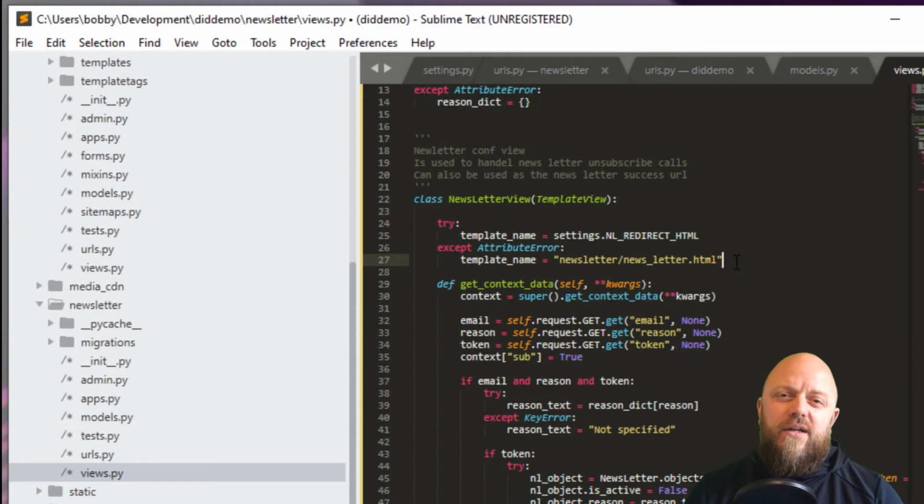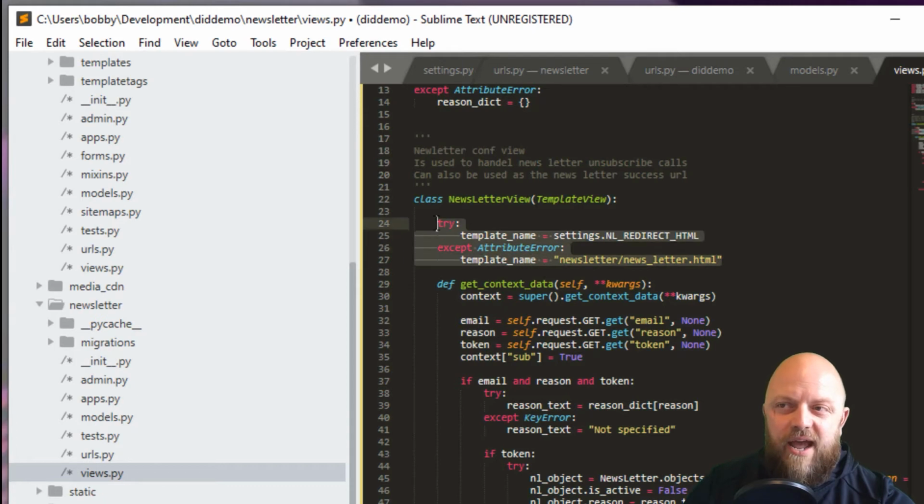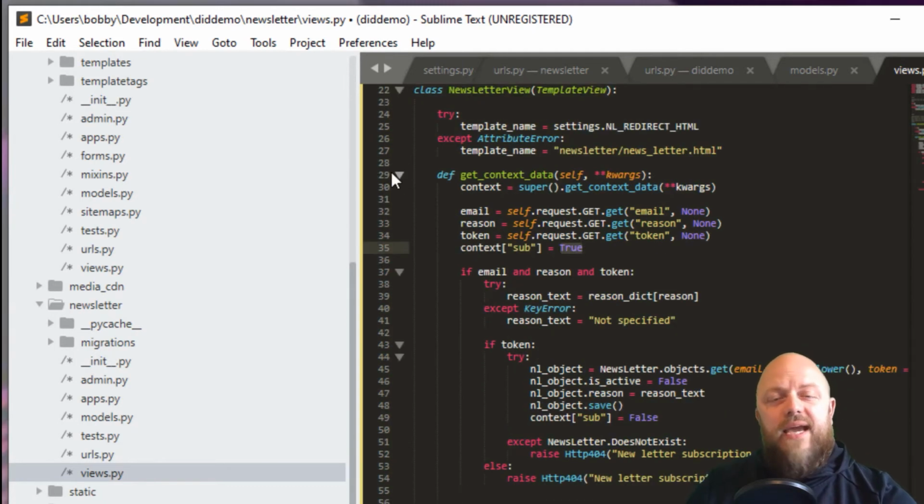Now, you're going to want to bespoke the HTML on these projects, right? So you're going to want to use your own templates. So it will default and use the newsletter HTML, which will be in the newsletter templates directory. However, if there is a variable called NL redirect HTML in the settings file, then it will use that template instead. So that's another effort to make this standalone. So we're then calling the get context data method, and we're calling the super here so we can get the context that we can actually then add to and pass through to the template.